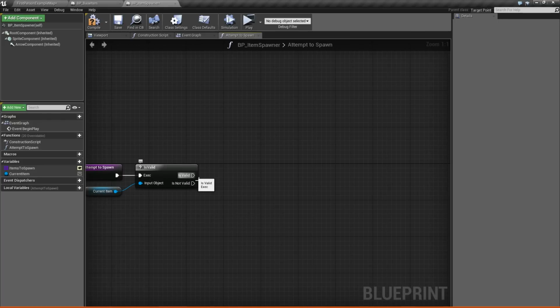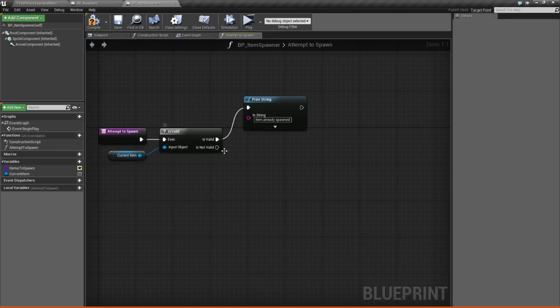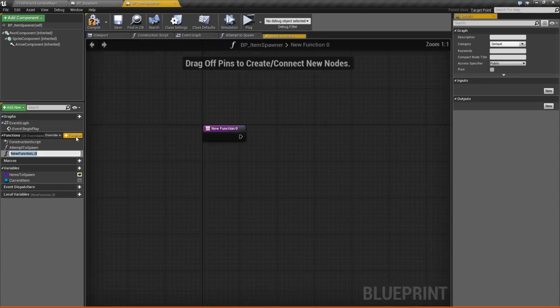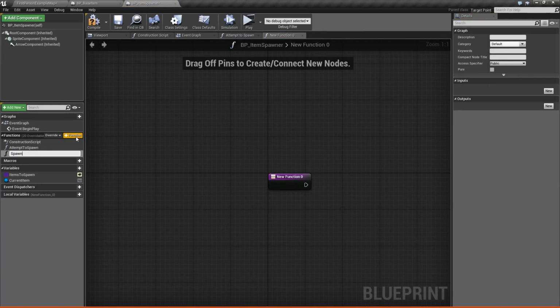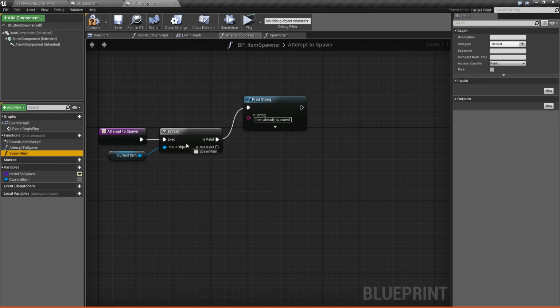Now, off of is valid, that just basically means that the item is already there. So we'll just do a quick print string, for debugging purposes, to say item already spawned. So off of is not valid though, we want to spawn our item. So we'll go ahead and create another function that we'll call spawn item. And before we get too far, we'll go ahead and just add that back into this attempt to spawn function.